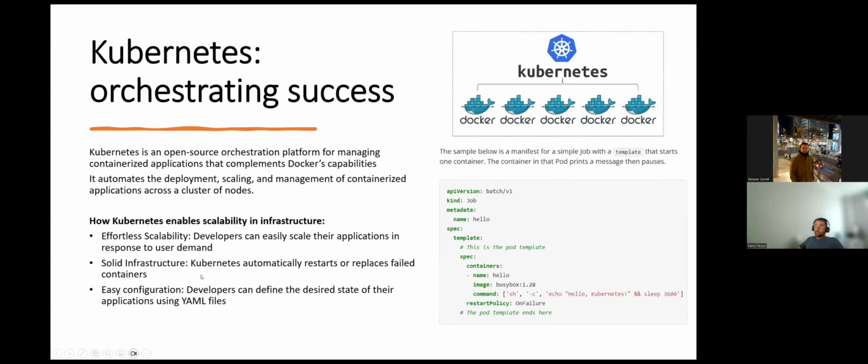Also, and this is so important, Kubernetes provides a solid infrastructure because Kubernetes is able to automatically restart or replace failed containers.